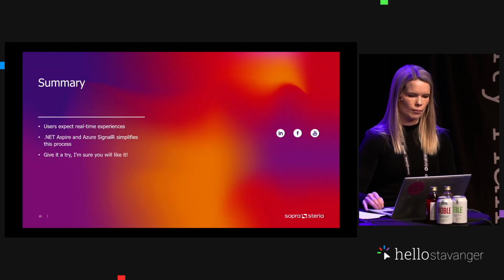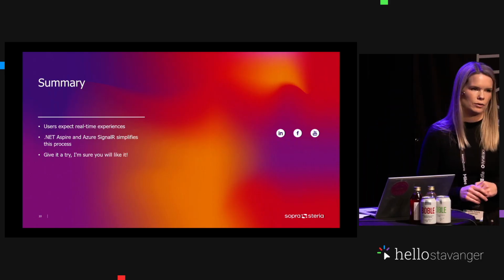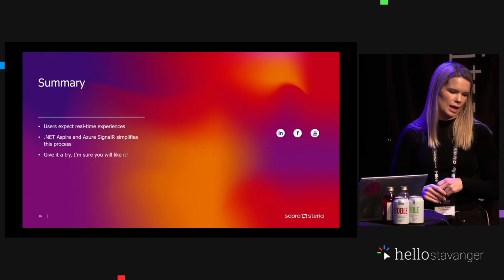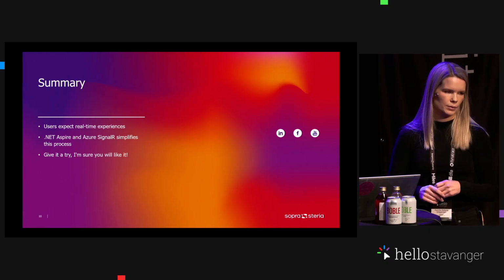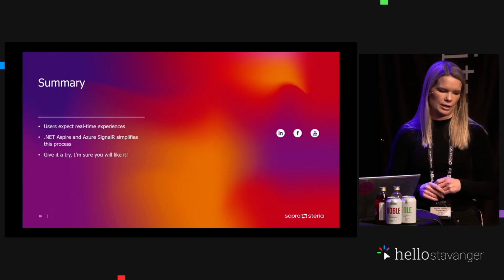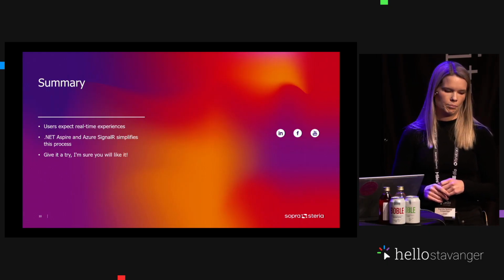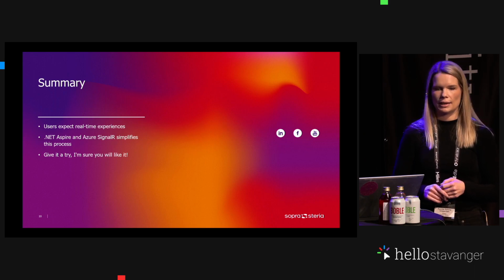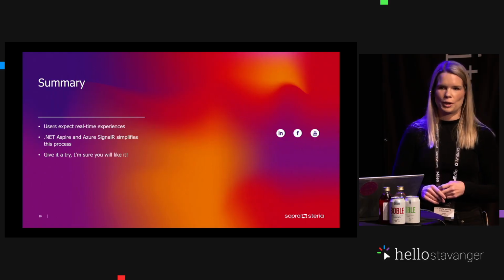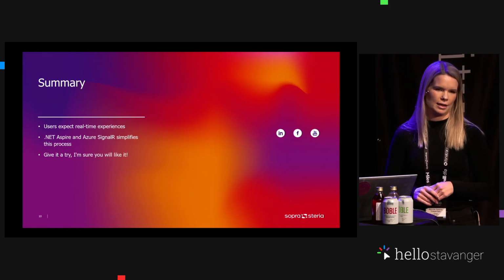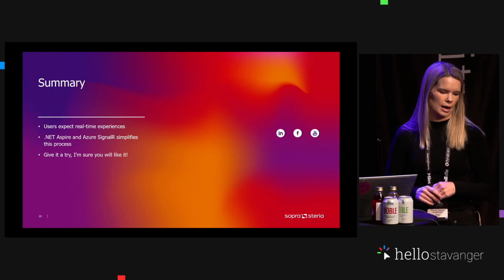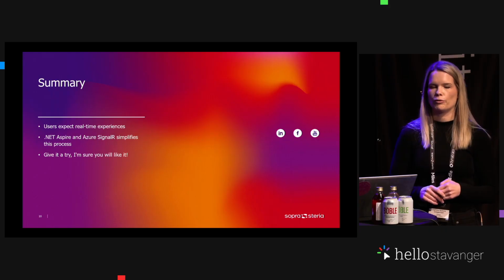Okay. So users expect real-time experiences. And typically, real-time experiences can be complicated both to build and to scale up, actually. So with .NET Aspire and Azure SignalR, it becomes easy. There's minimal setup, built-in observability, and cloud scalability. So I would recommend that you try these tools next time you launch a new project, and I think you'll be surprised by how easily you can get something powerful up and running.